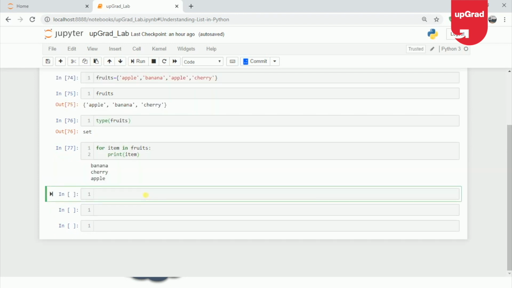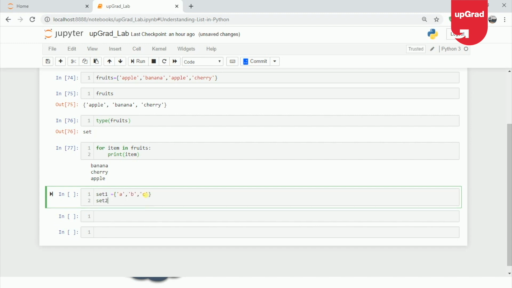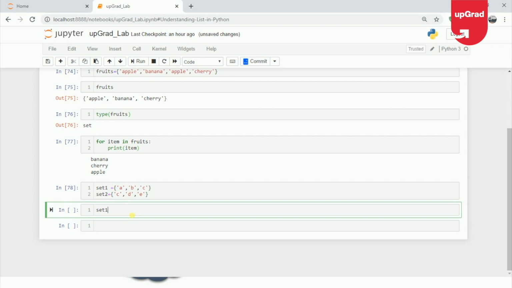Now the sets in Python also mimic the mathematical sets which we generally study during our academics. In mathematical sets, we perform certain operations such as union, intersection, and differences, and so on. Let us try some of the common operations of mathematical sets using Python. So here, I'm creating the first set with the values A, B, and C, and set 2 with C, B, and let's say D, E. All right. So here we have got two sets, set 1 and set 2.